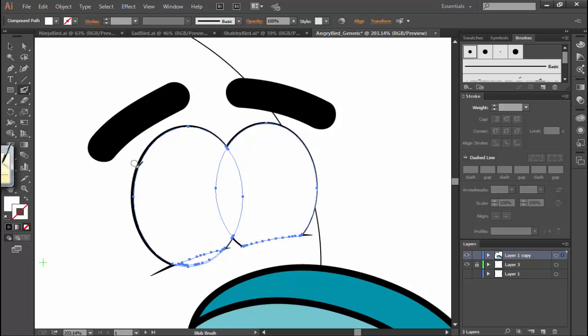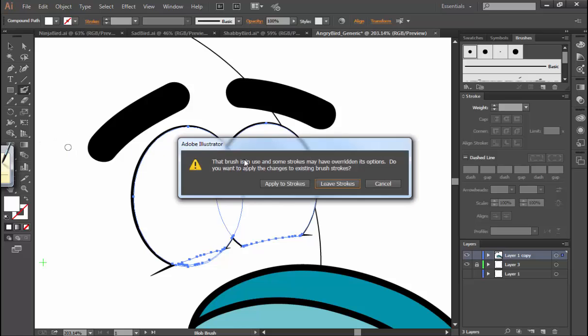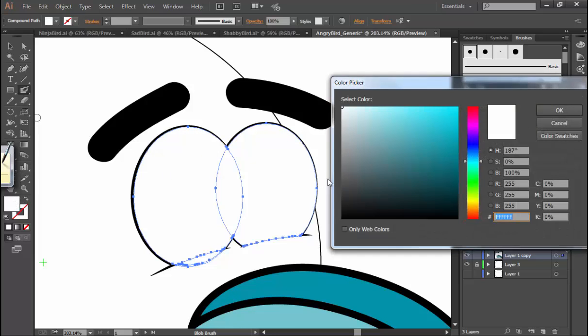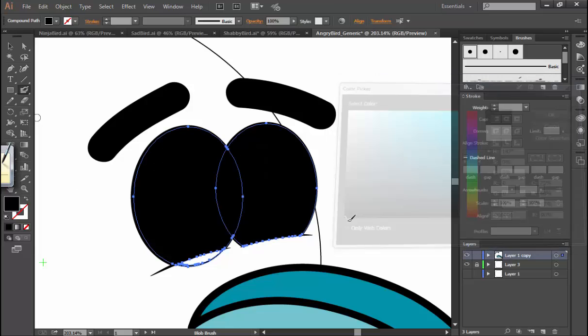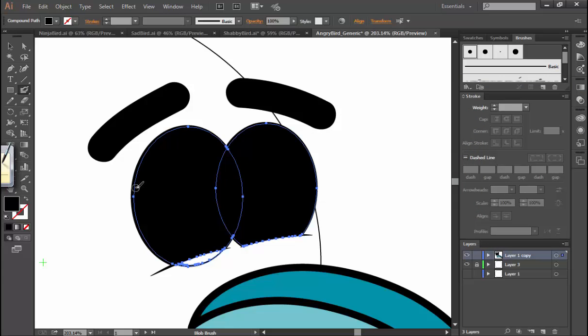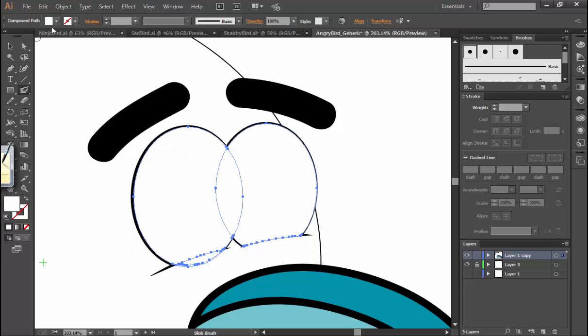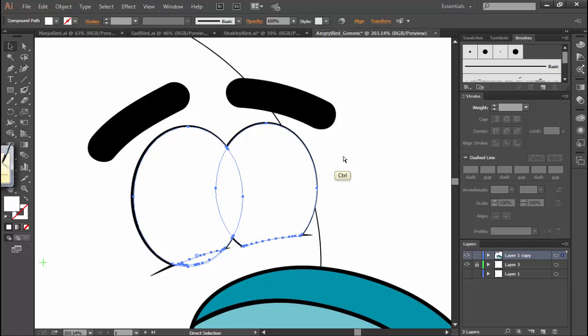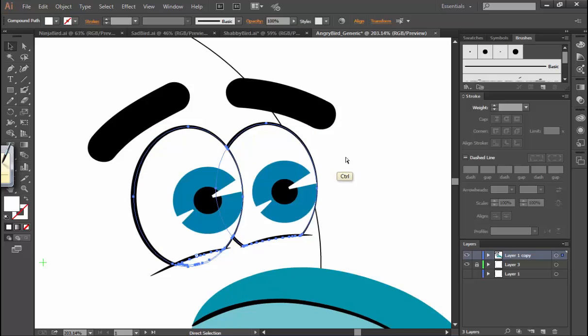Blob Brush. Oops. That's why. Because I was on the fill. No? Let me just pick my black color. Oh, because those still have a fill on them. That's right. I'm going to do those a different way. There we go. Alright, so for the eyelids, I'm just going to draw in some eyelids.